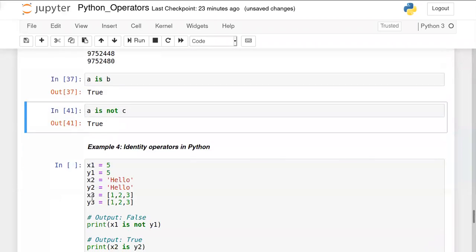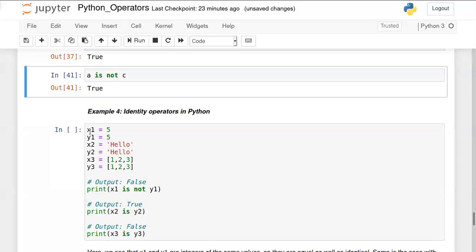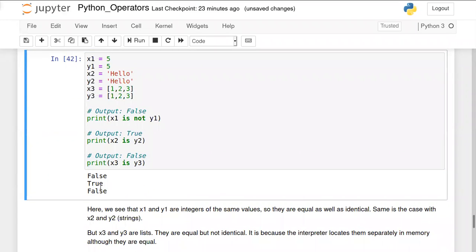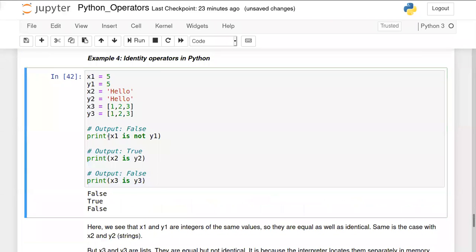Now let me move forward. This is another example to understand the same thing. Just execute this, and we get False, True, False. What I have done here is x1 is not y1. Both numbers are 5 and 5, so you will get False, because I have used is not, right? Now x2 is y2. Just look at this: x2 and y2 are the same, that's why you get True here.